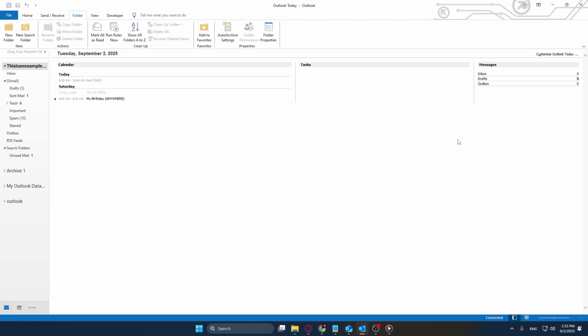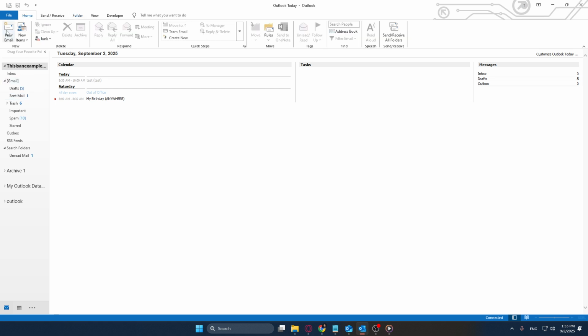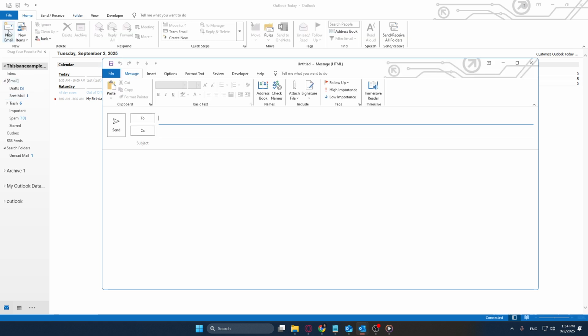Now that you're signed into Outlook, you'll see your inbox at a glance. Towards the top left corner of your screen, there's a button labeled New Email. Go ahead and click on that. This will open a blank email template where you can begin composing your message. Picture this as an empty canvas ready to convey your important document to the recipient.